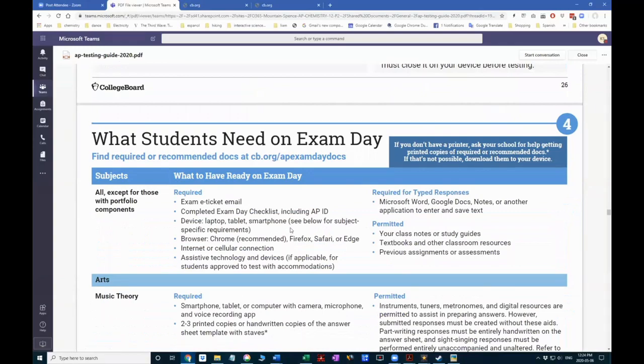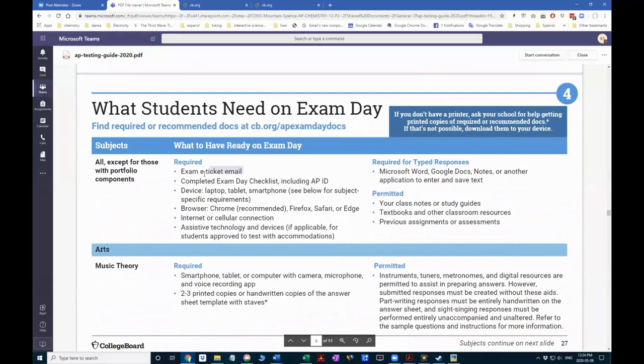What do you need on exam day? Everybody needs your e-ticket. You need to have completed your exam day checklist, including having your AP ID. You need your chosen device. Chrome is the recommended browser, but you can use the other browsers as well. You need an internet or cellular connection. If you think there is going to be a problem with your Wi-Fi, like if your Wi-Fi is spotty or whatever, let Ms. Darcy know. She might be able to make accommodations for you in some other way, okay? Assistive technology and devices. I don't think any of you have any of those things.